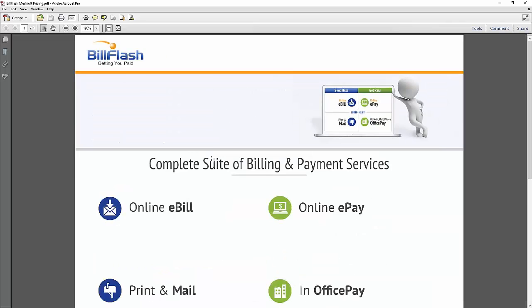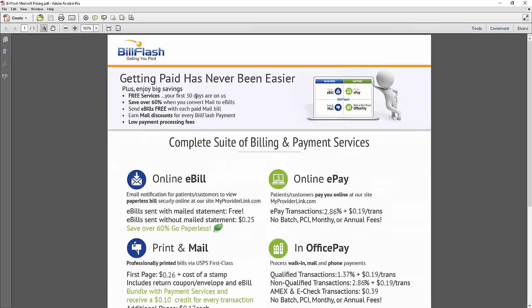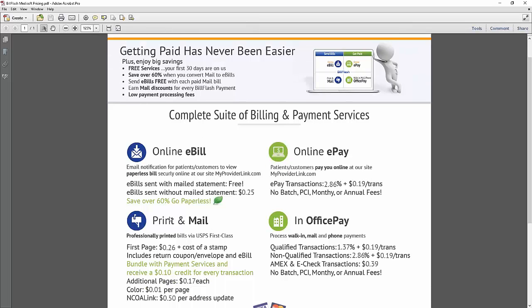So this is the BillFlash pricing sheet, and as Lloyd mentioned, we have free services for the first 30 days, and it can actually be even more than that depending on the time of month that you sign up. The online e-bill, this is the email notifications I was mentioning. E-bills are sent for free if you're already sending a printed statement. So this is great. If you want to get two methods of billing for the price of one, send the e-bill right along with that printed statement. And then you or the patient can actually opt out of the printed statement, and you can save a bundle just by paying 25 cents for that email. So you're cutting USPS right out of the mix and saving quite a bit there.